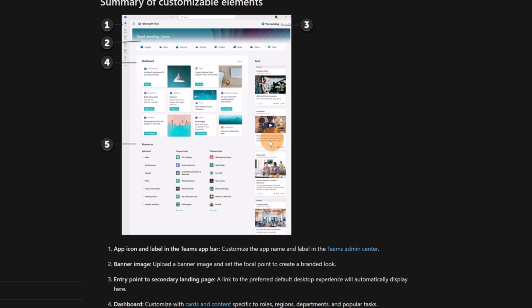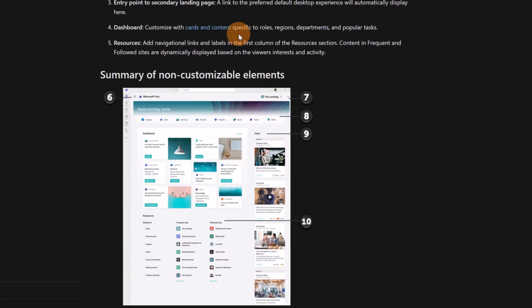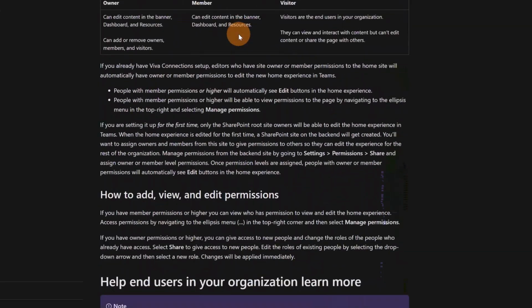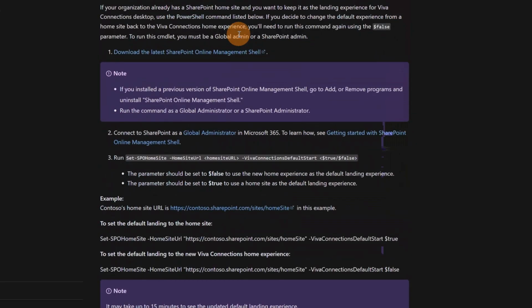We already know that all these parts are editable, like for example the dashboard and the resources. Moreover, you can set a banner image here in the admin center. You can add your organization banner image if you want. Then let me scroll to the bottom because I want to highlight the PowerShell script needed and all the steps to follow if you want to set this new dashboard as the default dashboard for your Viva Connections experience, or maybe you want to opt for the previous one, the classic with the SharePoint page embedded in the Viva Connections experience.